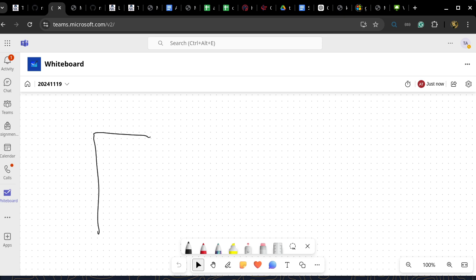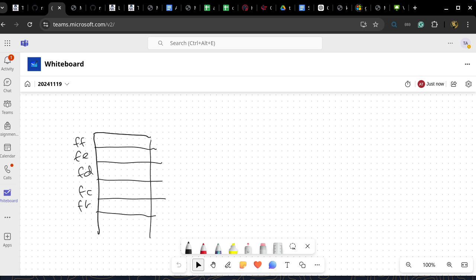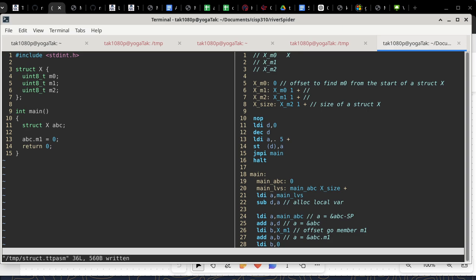Okay, so let's say this is memory space. This is location FF, location FE, location FD, location FC, location FB. I think that's all we need for this case. So this location here is used as a return address, so that main can return to the entry point. Location FF is utilized for that purpose. And then we switch back to the code and ask, okay, so what do we do in main?